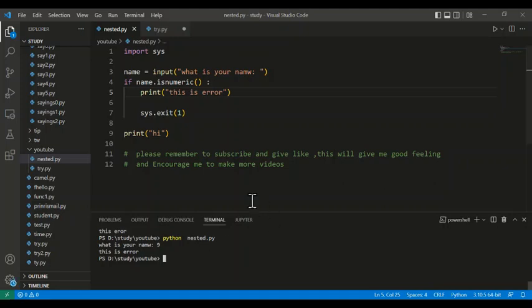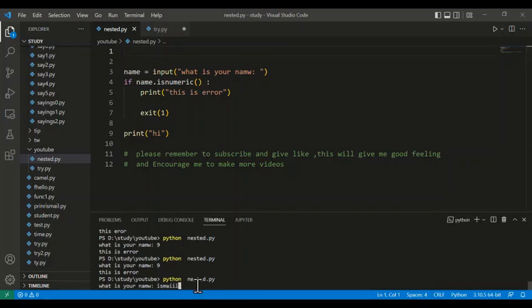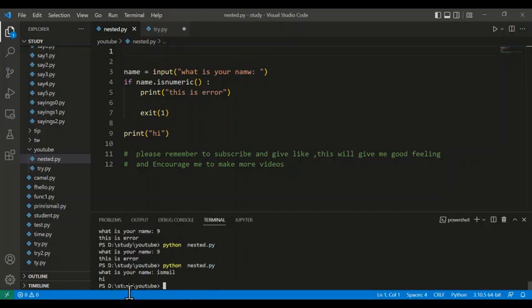Okay. Now there's another point I want to say. The system has an internal exit. So I don't need this exit, and I don't need to import the system to use the exit. See, if I try to run the program and I make a mistake, it's going to exit. It's not going to show hi here. If I run the program and I enter my name, Ismail, it's going to tell me hi. But if it's error, it's not going to show me hi.